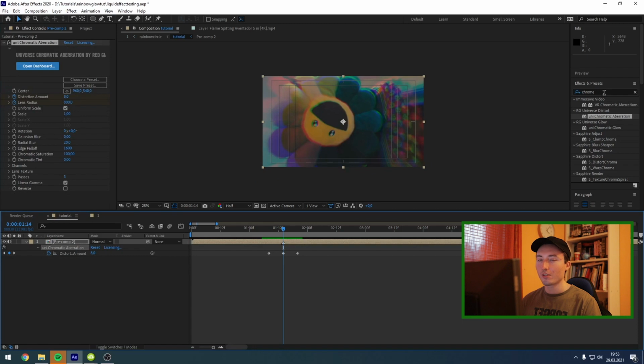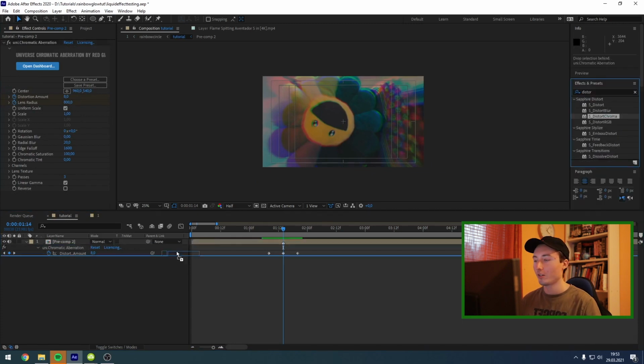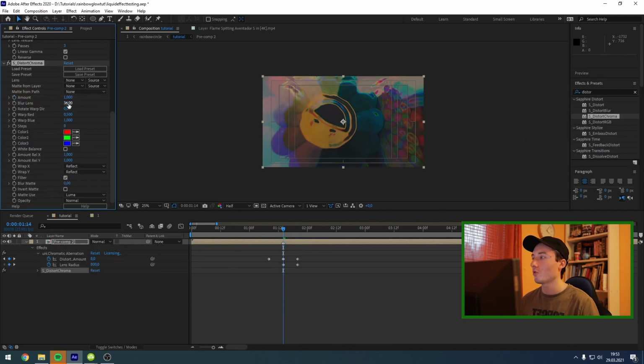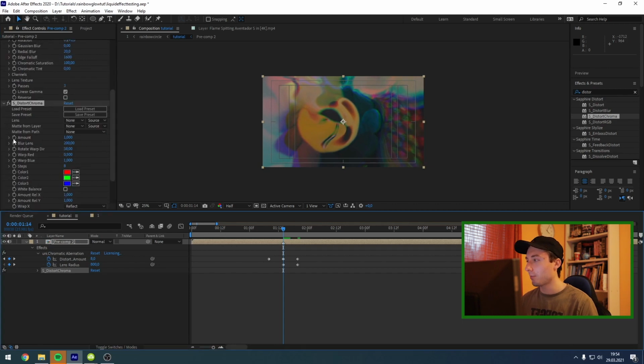Now what you want to do is search for Distort Chroma, which is a Sapphire plugin. Then drag that to your clip. Then you want to turn up the blur lens a bit. I'm going to turn mine up to 200. I'm going to play a little bit with the rotate warp direction right here. So I'm going to have mine at about 38. That looks cool. And then I want to keyframe the amount.